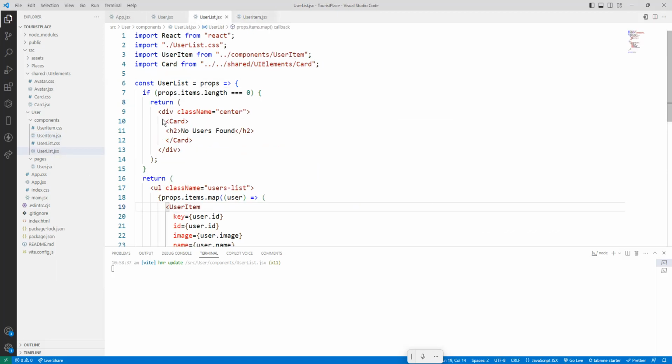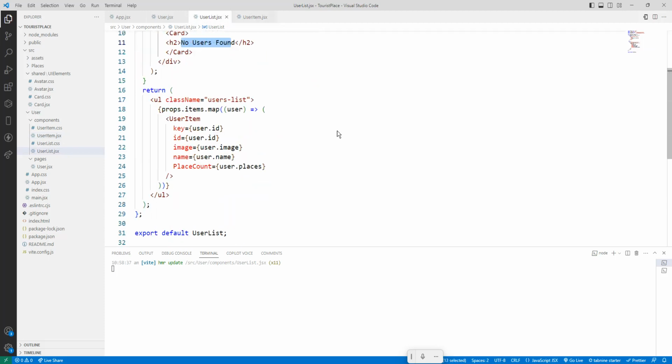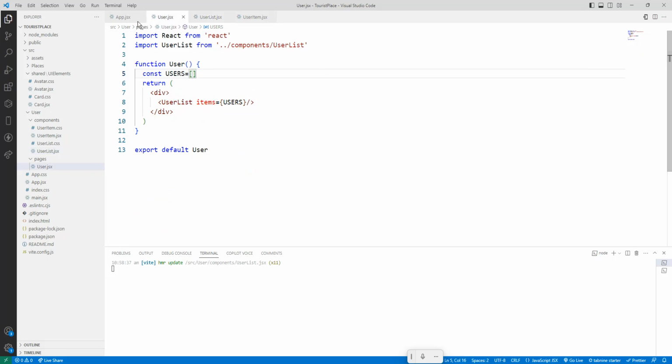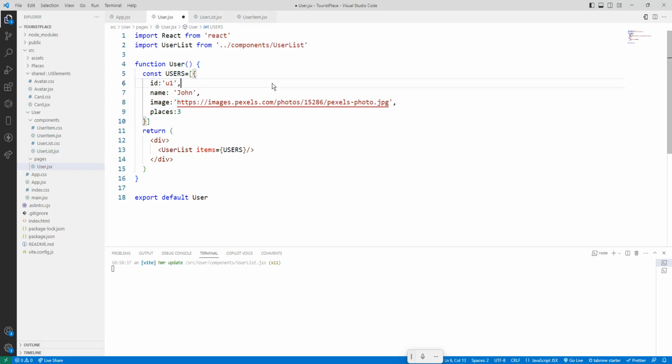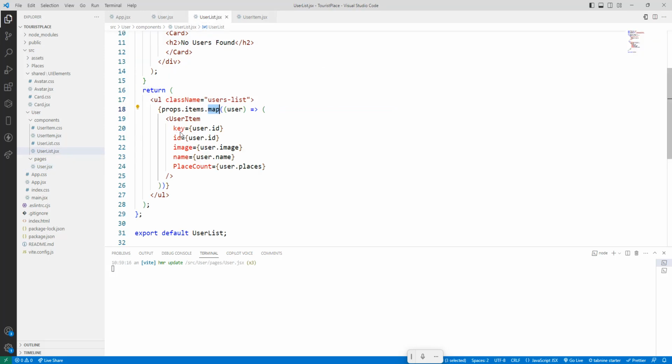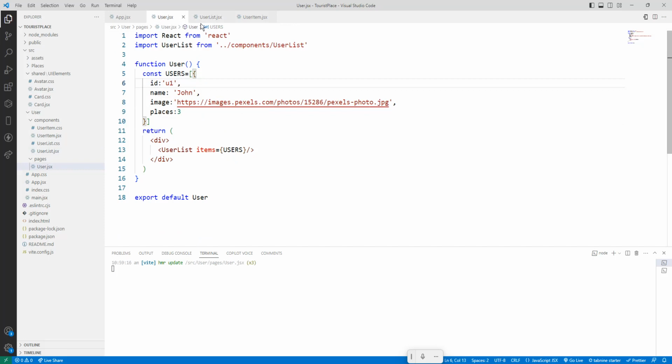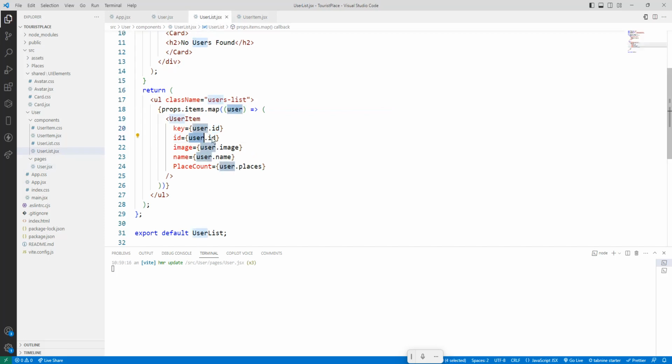First we'll complete the user list. If there is no item, it calls no users found, or else className user-list, props.items.map. What are those items? These are the user items. Each user item is passed a key equal to user.id. So user is an object with an id, for example u1, and the id equals user.id, the same id.